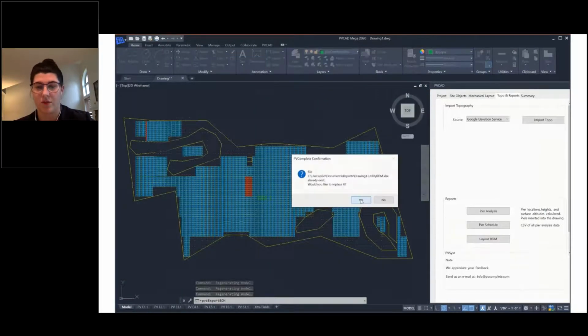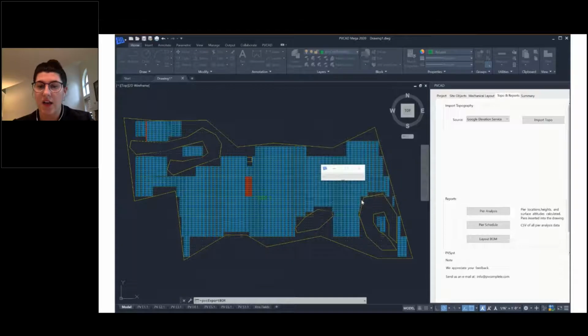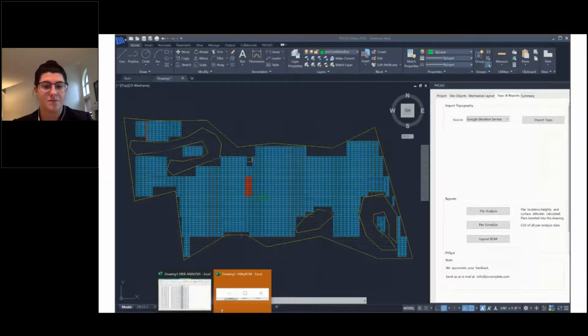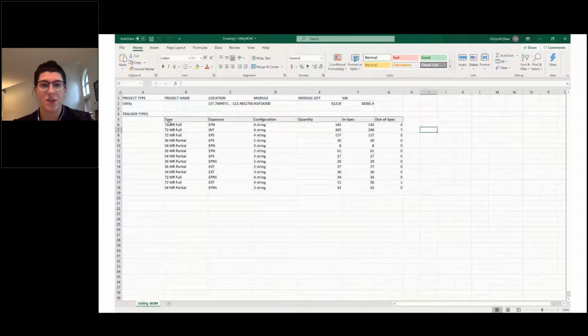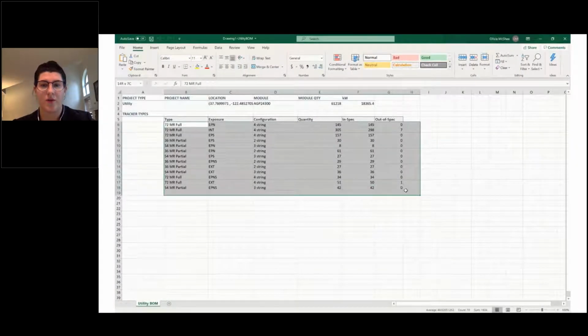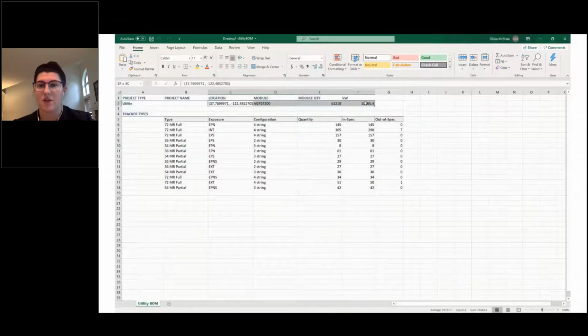And then finally, here's the bill of material. So this is exactly as we saw in PVSketch Mega. It's quantified based on partials and exposure. We do go one step further and provide quantities for both in-spec and out-of-spec based on that pier analysis as well.